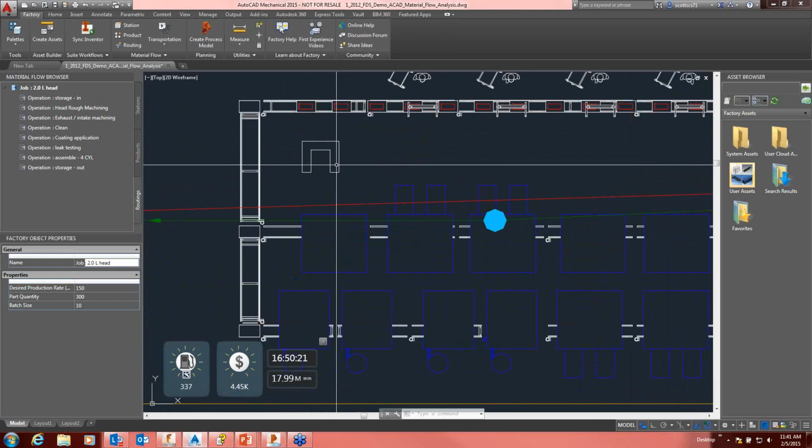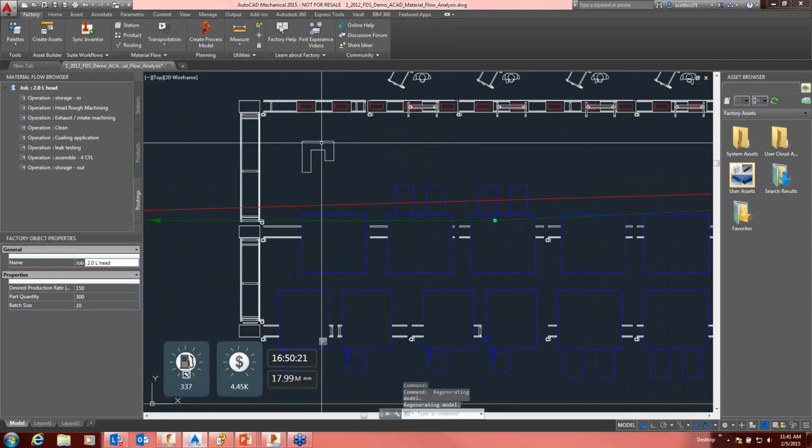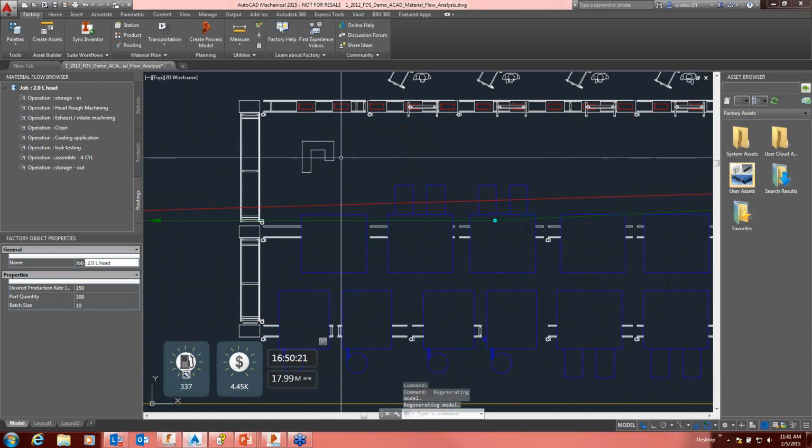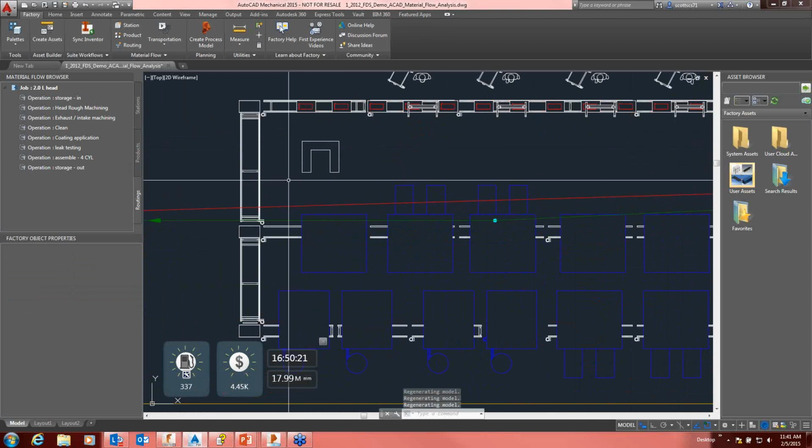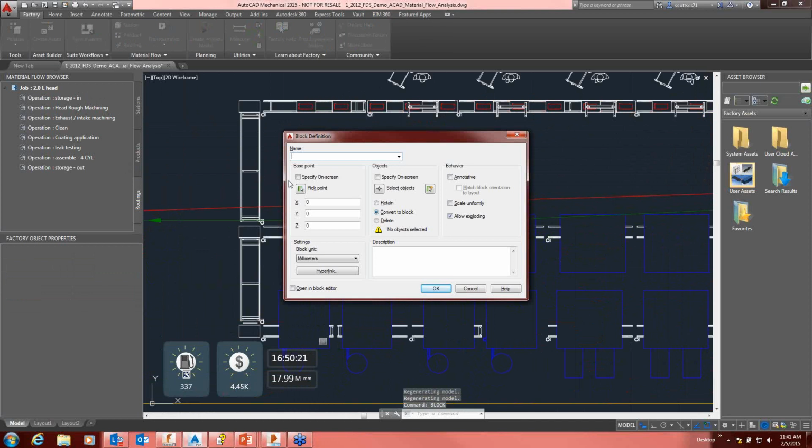So you can see right now when I pick it, it's just individual lines. I can stretch it, I can erase it, add to it. It's not a block yet, so I do need to block it in order to give it a good name.